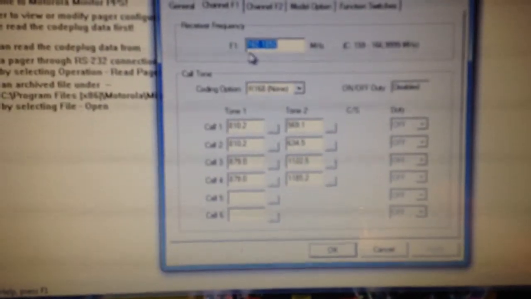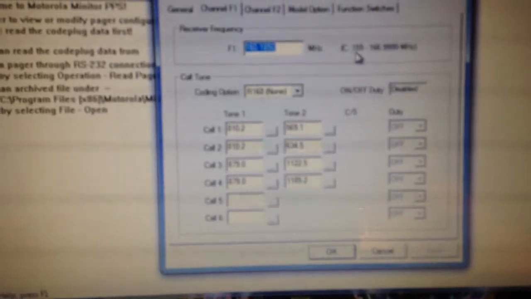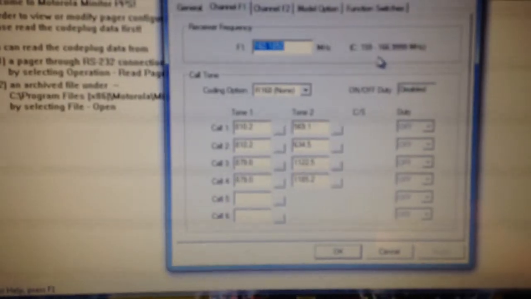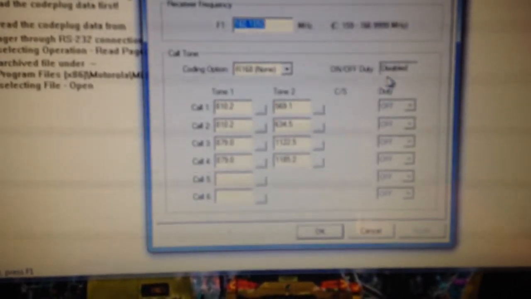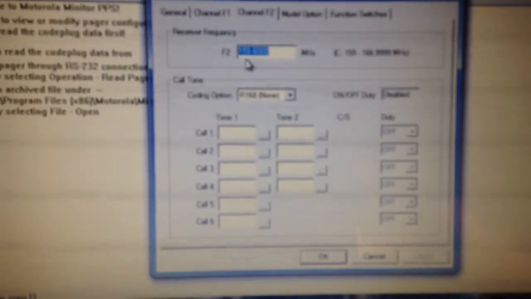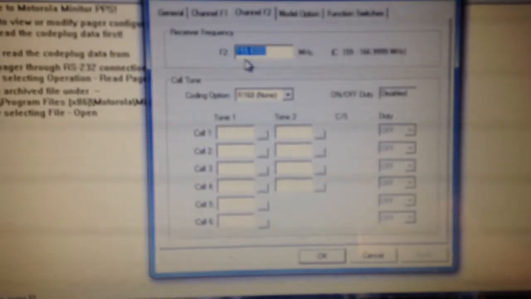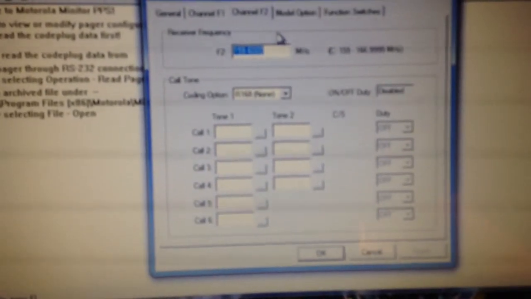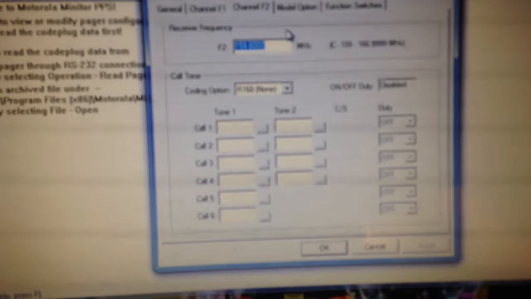The F1 frequency is 160.185 megahertz, and this pager is set at 159 through 166.999 megahertz. The on and off duty, we really don't mess with that. It's disabled and the duty calls are off. We really don't do that in this county. F2 is, I'm sorry, 159.60 megahertz. That is going to be West Fire Ground, and there's no tones on that because they don't use tones on that frequency.